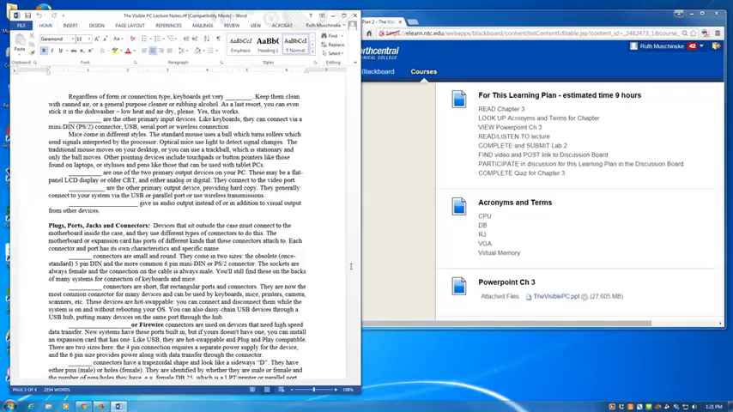DB connectors have a trapezoidal shape and look like a sideways D. They have either pins, which makes them male, or holes, which means they're female. They are identified by whether they are male or female and the number of pins or holes that they have. For example, a female DB25 is an LPT printer or parallel port.